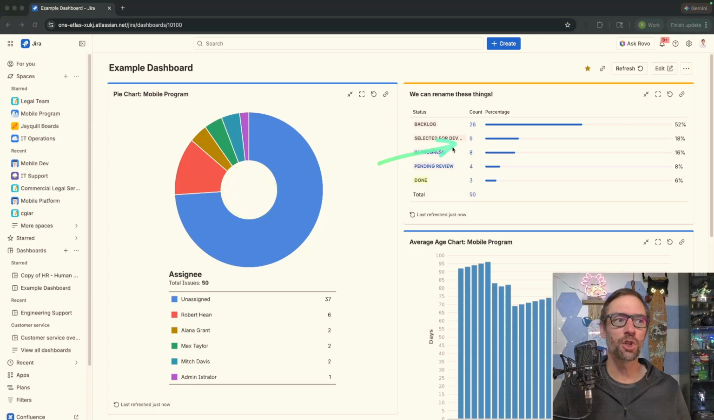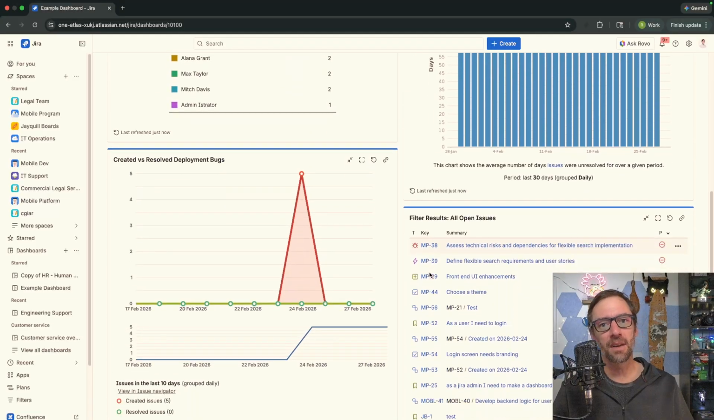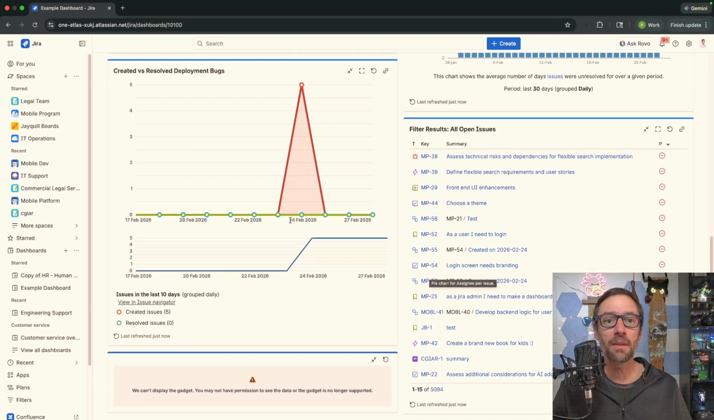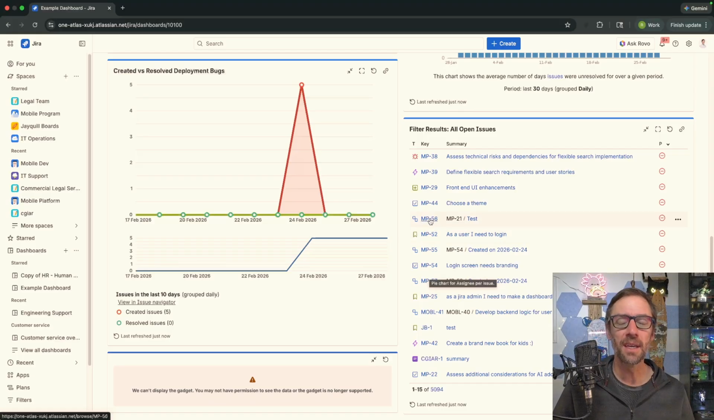This one up here is showing me some kind of statistic. It looks like a count of work items by status. This one down here shows me the average age of work items, etc. Depending on your needs, you can add multiple different gadgets, or even the same gadget multiple times with different filters. It entirely depends on what you want to show.